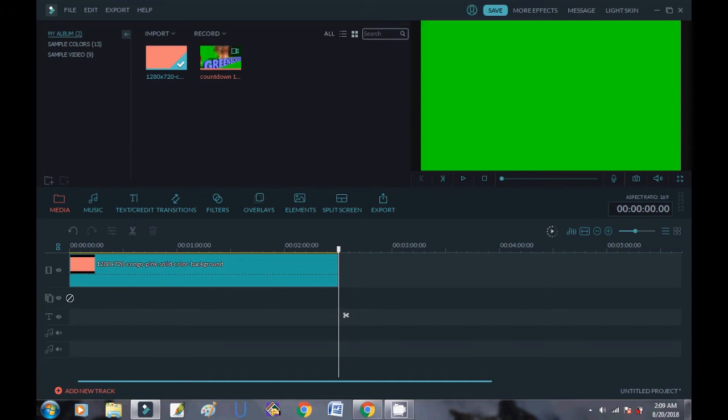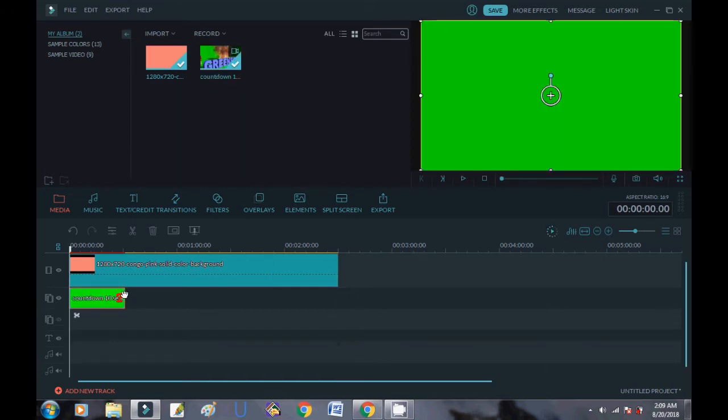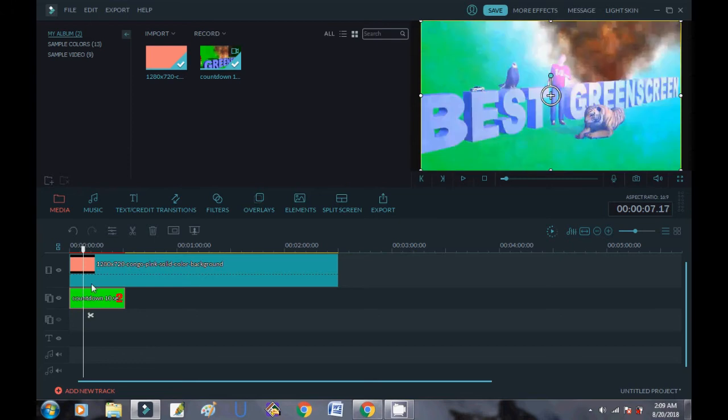Now I add a second layer. Guys, you must remember you need to add the green screen video or image at the second layer. Do not add it at the first layer, because when you add it at the first layer you cannot get the green screen background remover. When you add it at the second layer you can find the setting to remove the green screen.